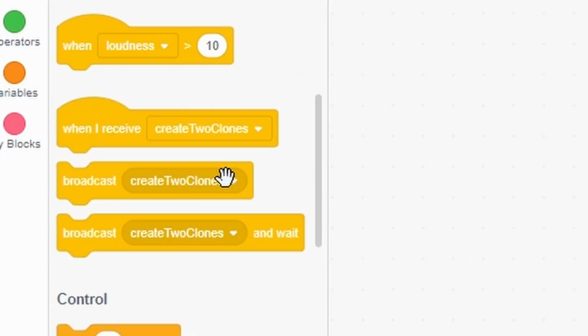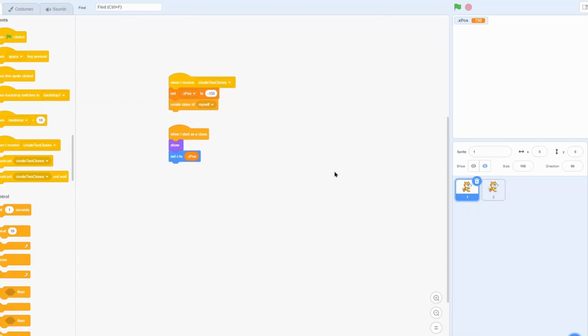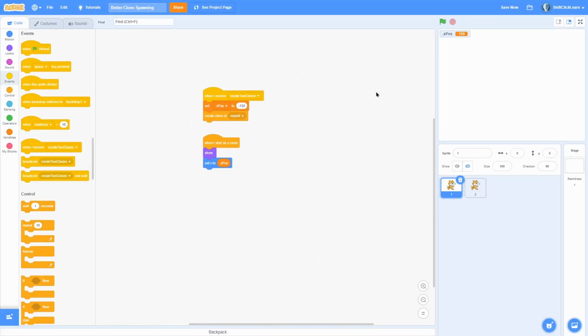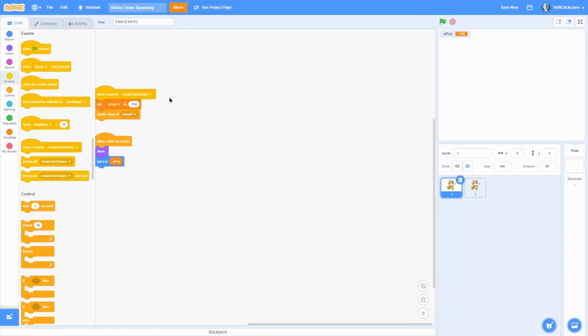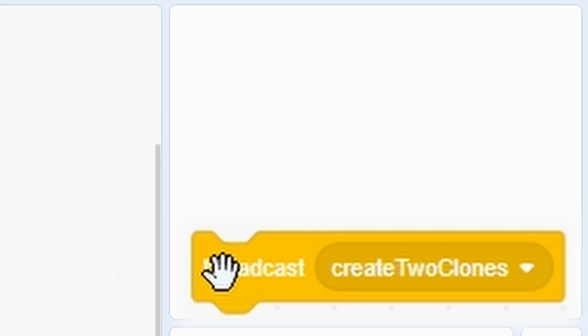But as you can see here, if I go ahead and broadcast create two clones, you can see that they are both over on this side. They get layered on top of each other. And this is very frustrating because there's a lot of times that you want to spawn multiple clones at the same time and at different positions or with different values. So today I'm going to be showing you how to get this to work. We're going to replace that bugginess to look something like that.